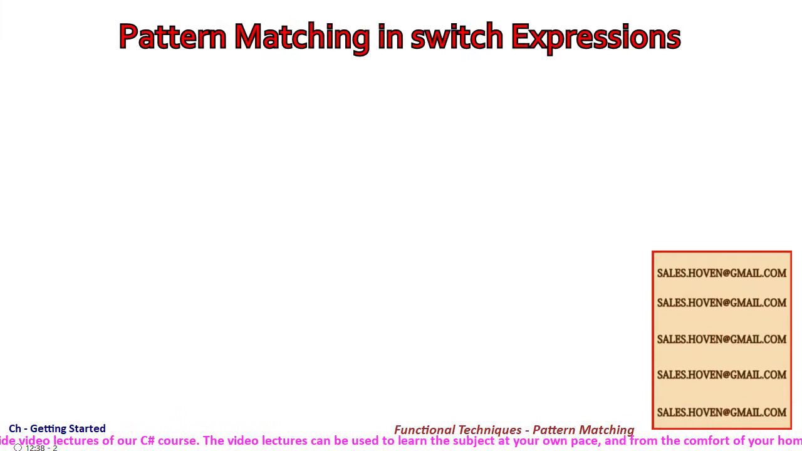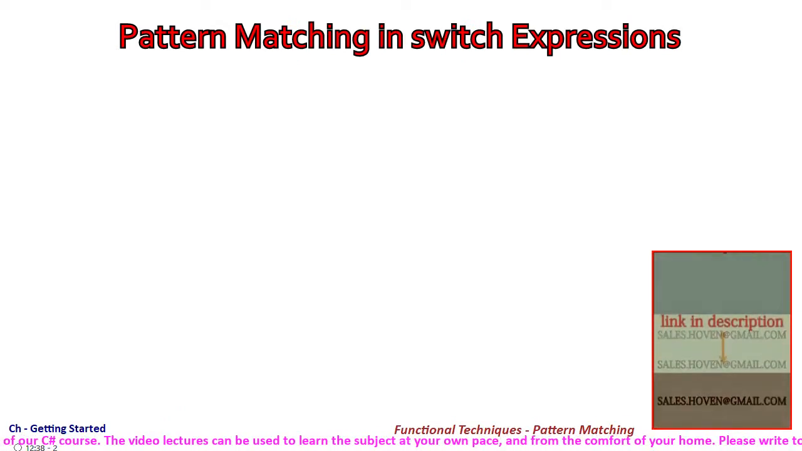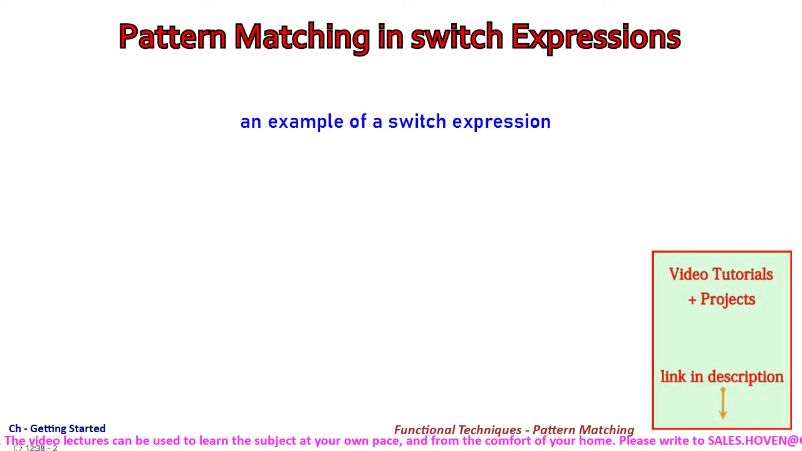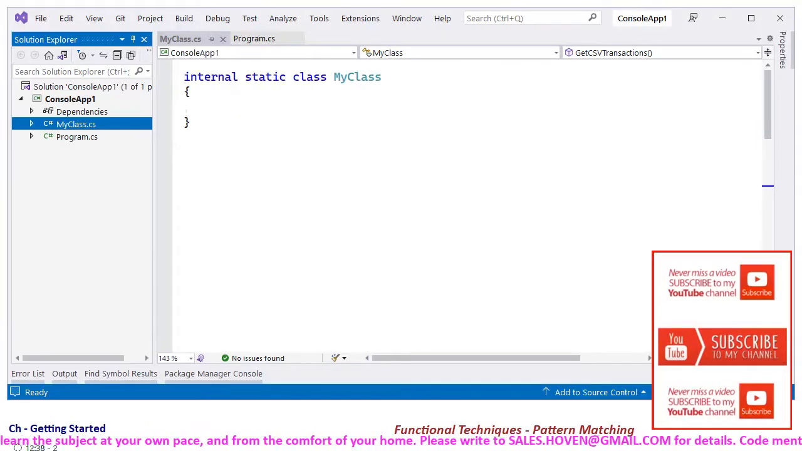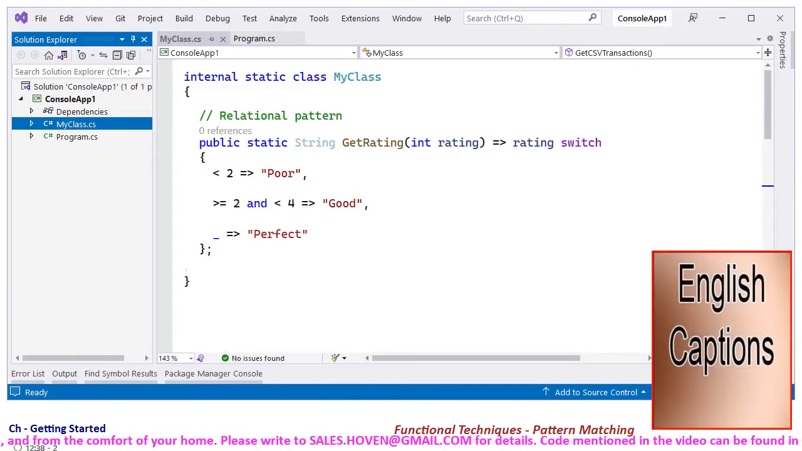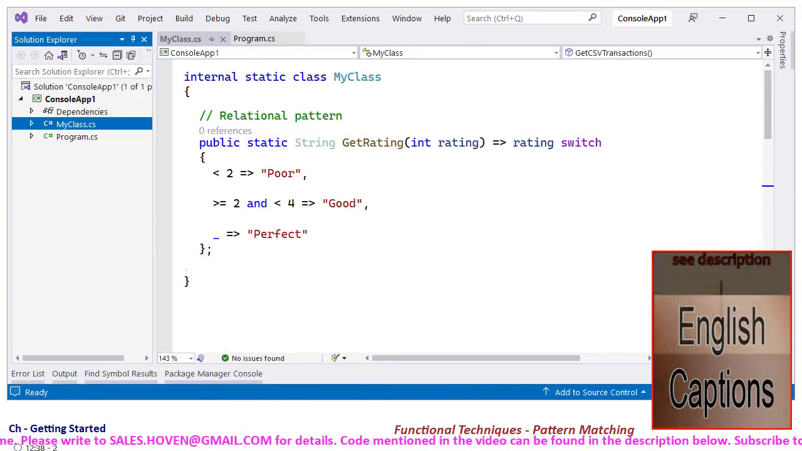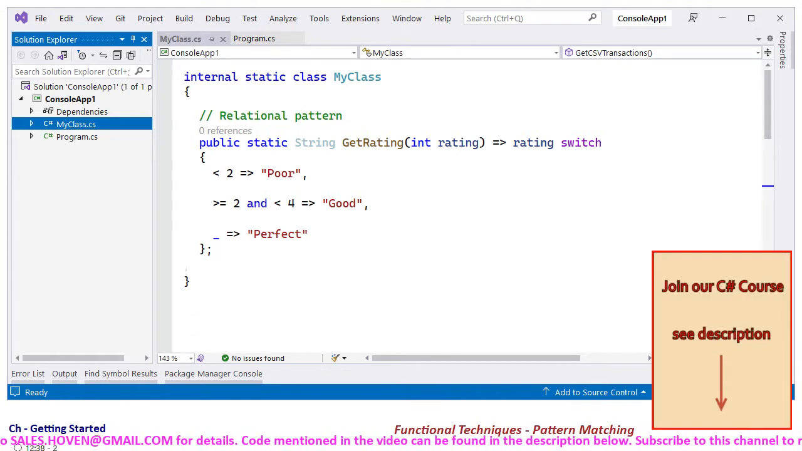Pattern matching is also used in switch expressions. Let's next take an example of a switch expression. Open the Solution Explorer and add a class called myClass to your project. Consider this expression lambda that uses a switch expression to return a string corresponding to an integer input.